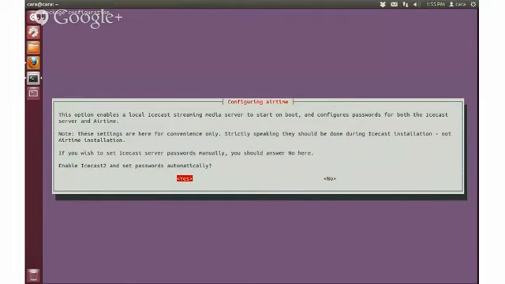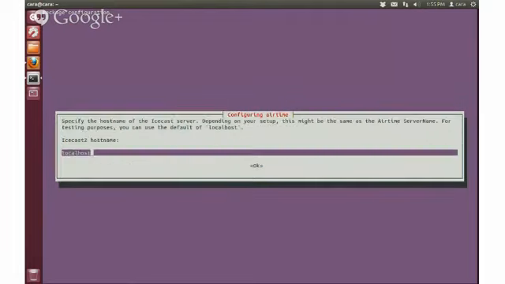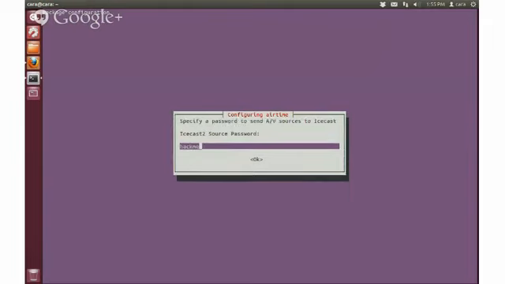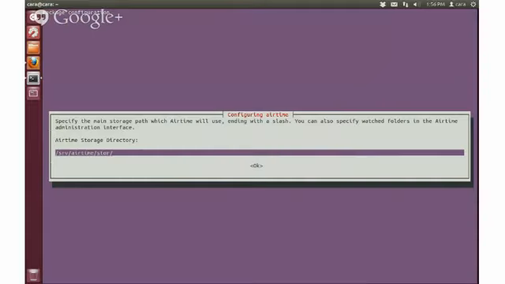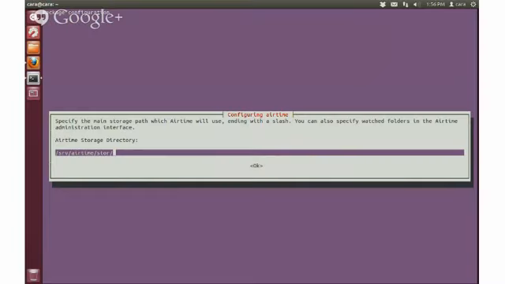And is that yes? I would say yes to Icecast, yeah. Okay. And localhost. Yep. And for this purpose, you can just leave them as hackme, or change it to whatever you want, because it's not going to be a real Airtime server. And then the storage directory. Yeah, I would just leave that as default unless you need something else, which you probably don't. Admin password. I'll just leave it at that.